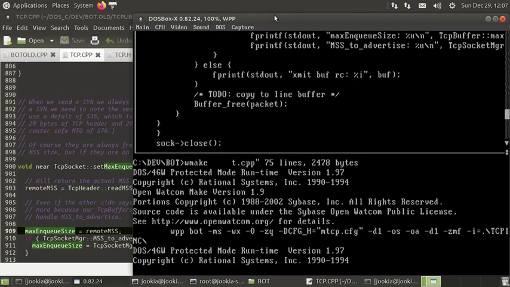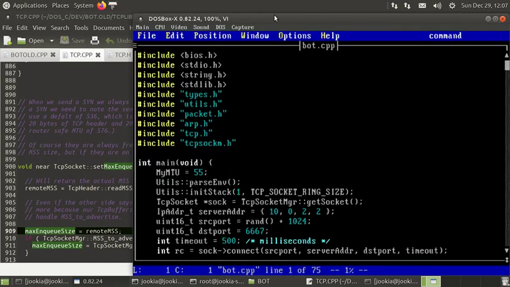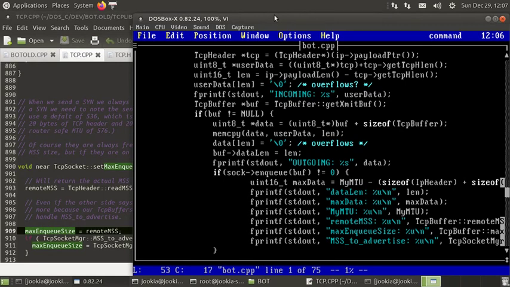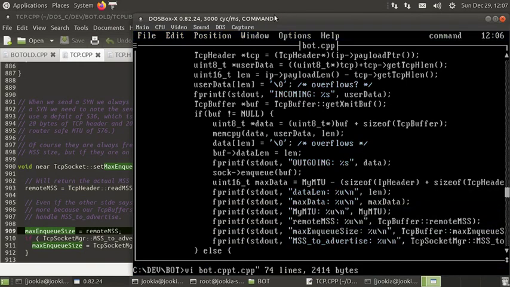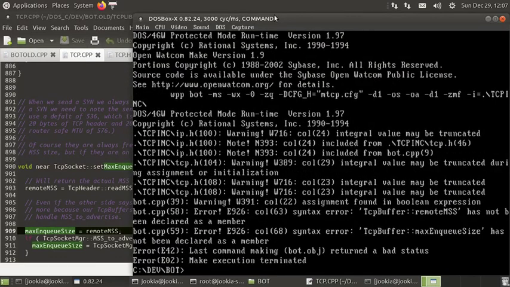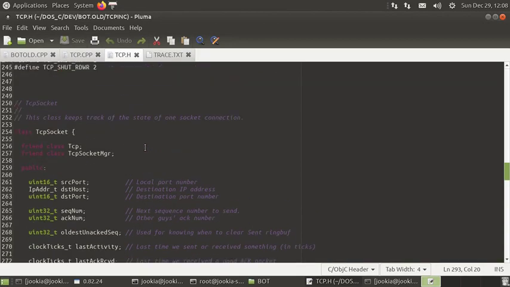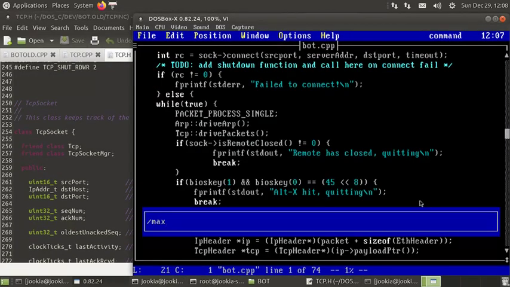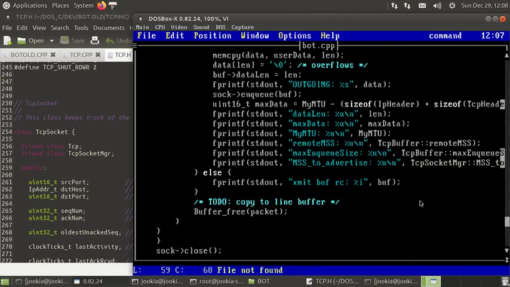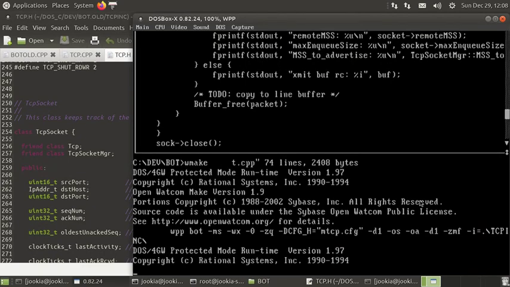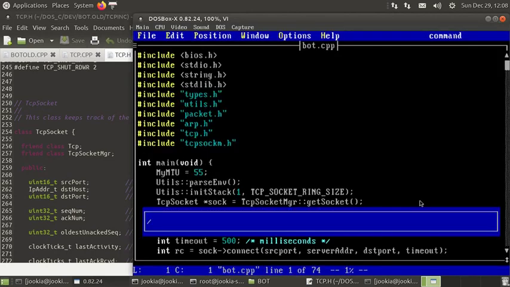So if it doesn't equal zero, actually, you know what? Let's just make this an unconditional print. Also, yes, I ignored an error there because I got distracted. Remote MSS and max in queue size has not been declared as a member. Oh, okay, so that's actually on the socket. That would make sense, because different sockets will have different responses to this. While we just have one socket. Okay, fine, socket. It should be sock.